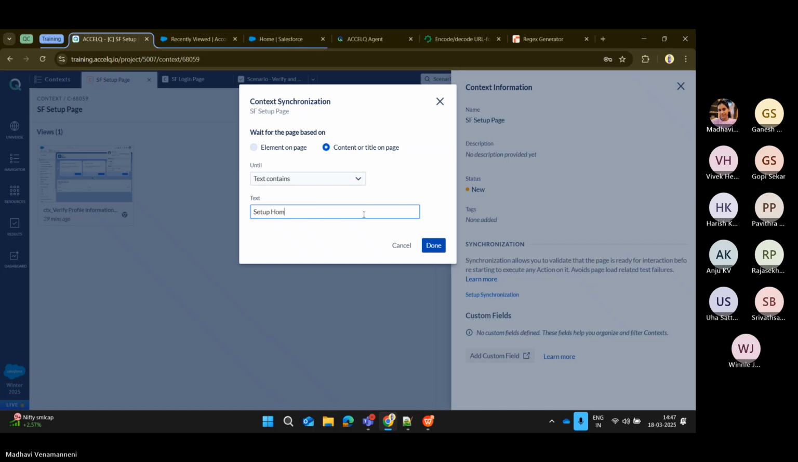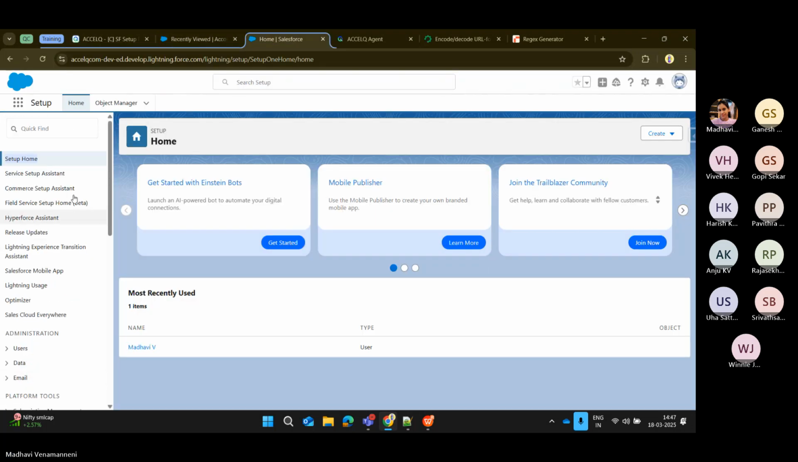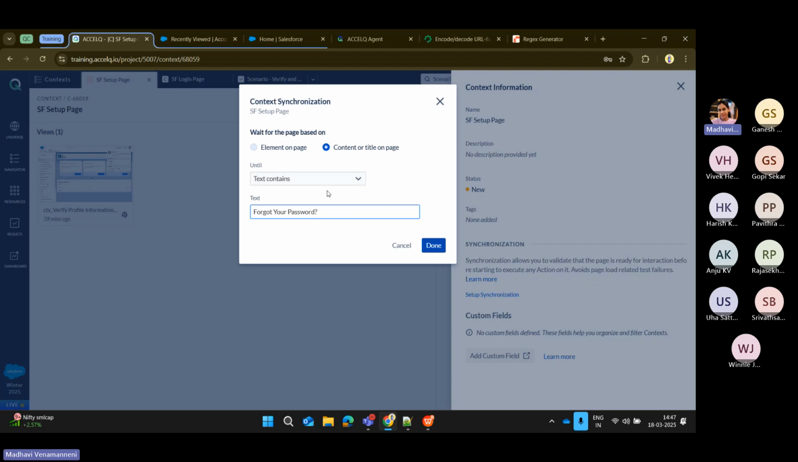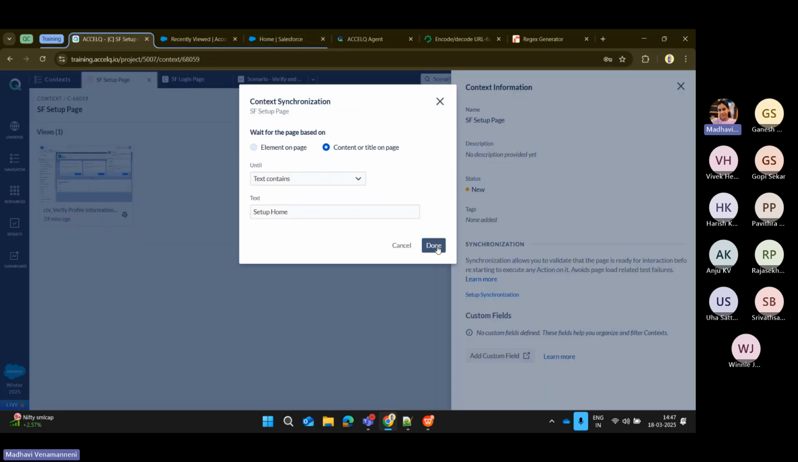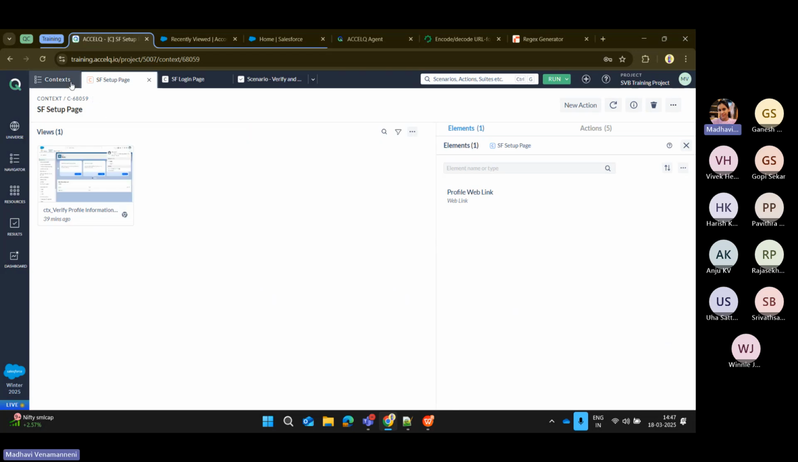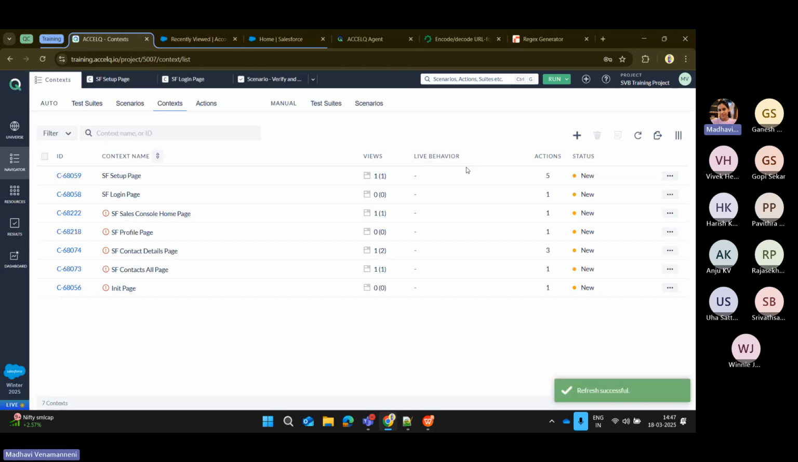Setup home. Oh, yeah. And then I'll click on done. And if I refresh both of these, it's not throwing any warning, but the rest it is throwing because we did not set up the synchronization.